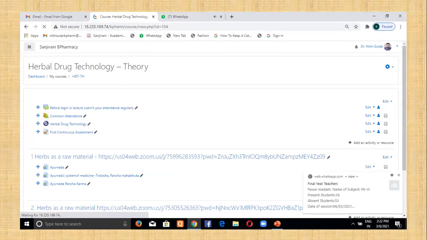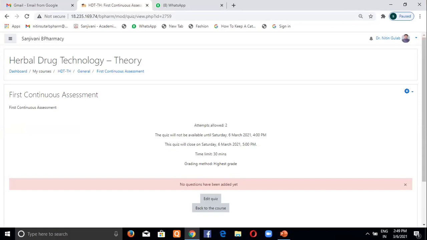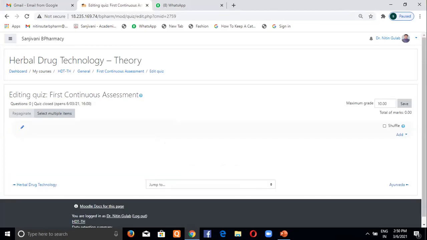After completion of this, when you click on the save and return button, you shift to the next page, this page. Okay, so in this case, you see this first continuous assessment. You have to click on this first continuous assessment. You will be diverted to this particular page. Then on this page, you have to click on this edit quiz button. Okay, when you click on that button, you will get this particular page.